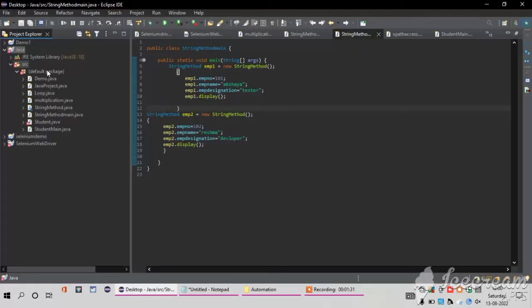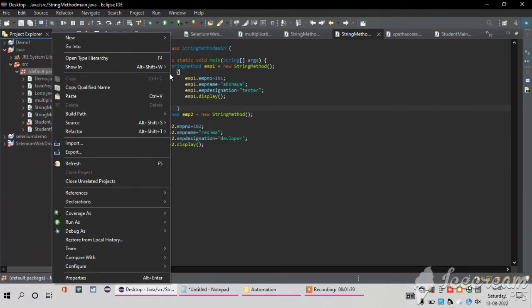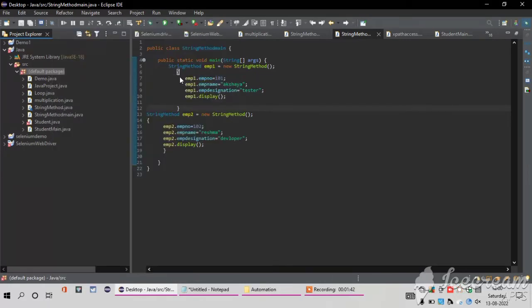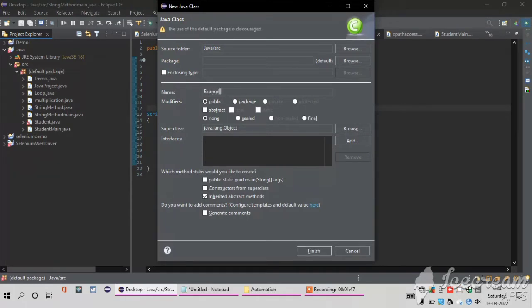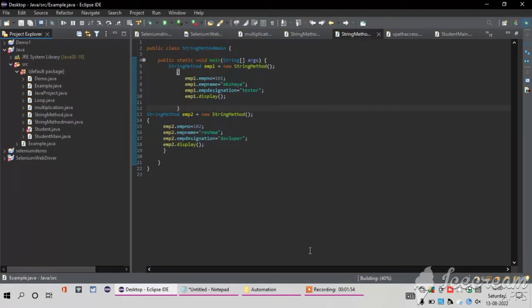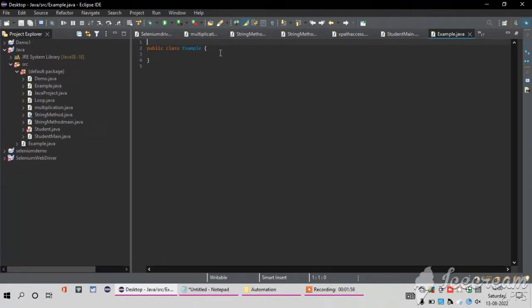So I am opening my Selenium. Inside this I am creating one new class. The class name I'm going to use here is example. Then let's say finish. It will go to my example.java file. Inside this, it will already declare public class example. This is my class. Inside this class I want to write my variables as well as my methods.